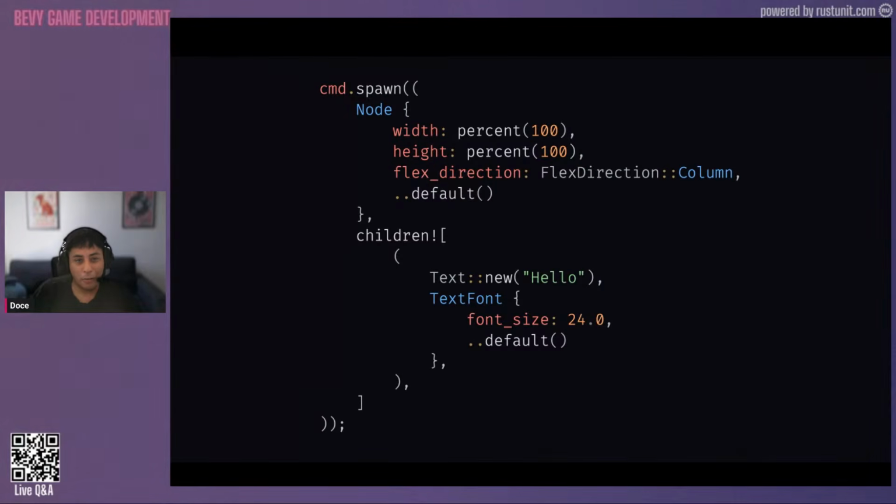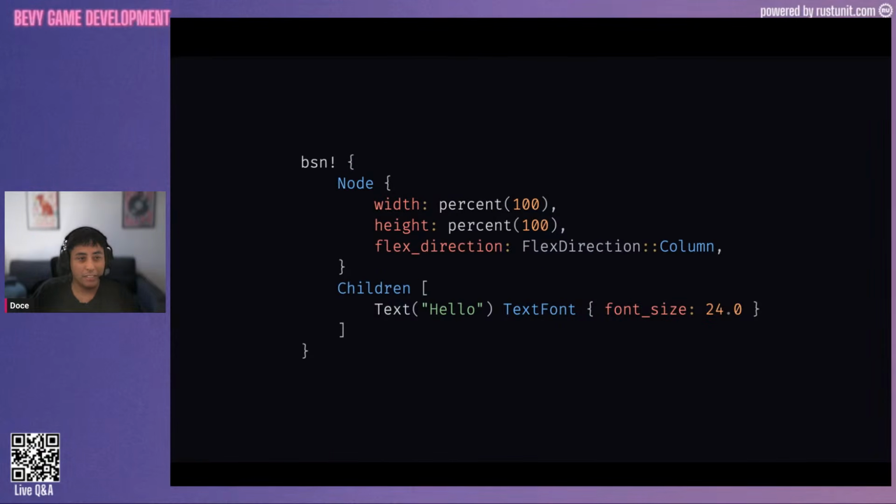Right now, this is how we spawn a UI in Bevy. I'll give you a moment to take a look at it. So Bevy will introduce this BSN macro, and it should look somewhat like this instead, which is way easier to write and to read and whatnot.